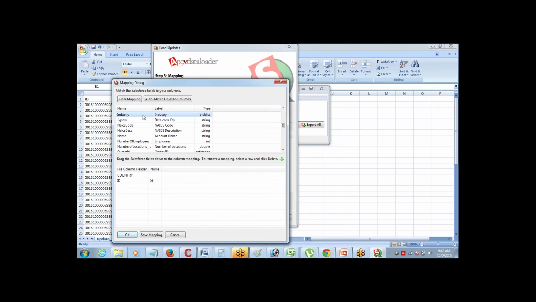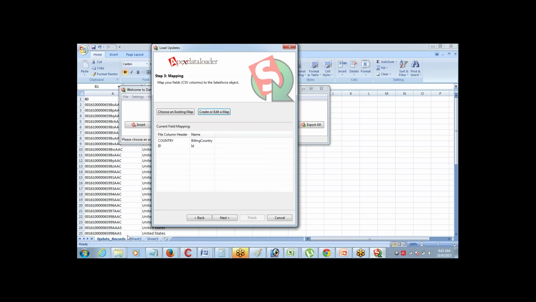You can just click on one of those and you can type the character. Like if you're searching for name, press N, and if you press P, that will come. So that makes things easier. So I'm searching for billing country. There it is.